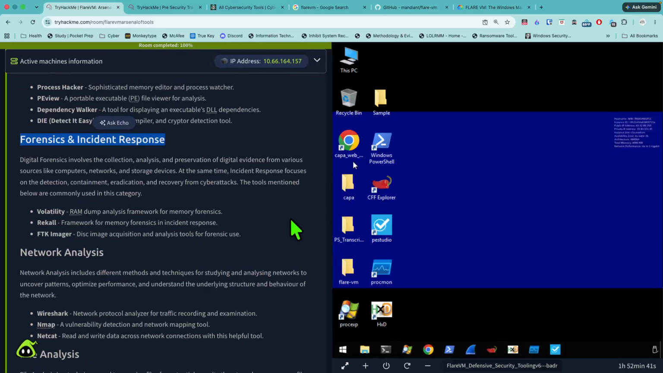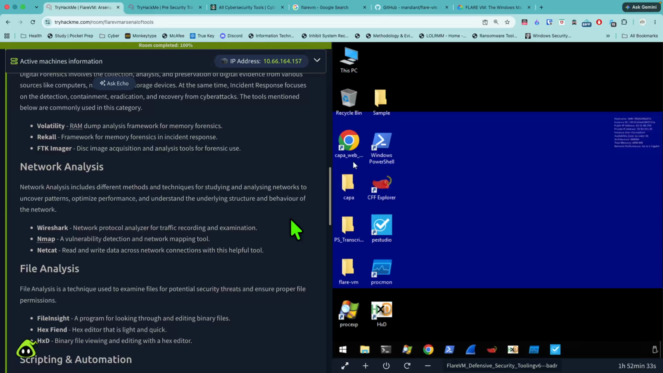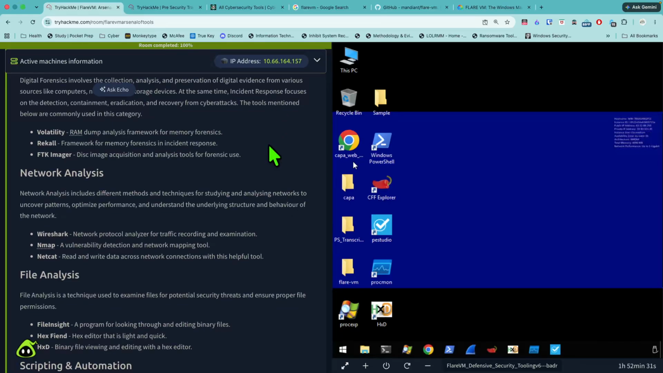Forensics and incident response. Digital forensics involves the collection, analysis, and preservation of digital evidence from various sources like computers, networks, and storage devices. At the same time, incident response focuses on the detection, containment, eradication, and recovery from cyber attacks. The tools mentioned below are commonly used in this category, such as Volatility, Rekall, and FTK Imager.